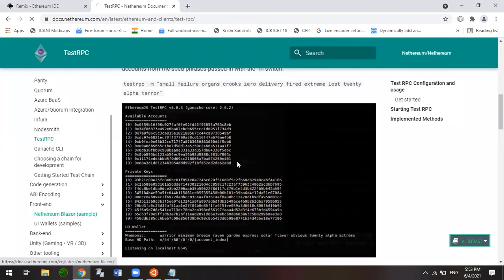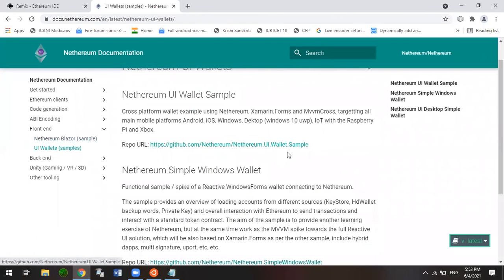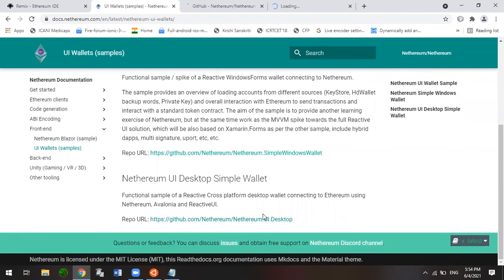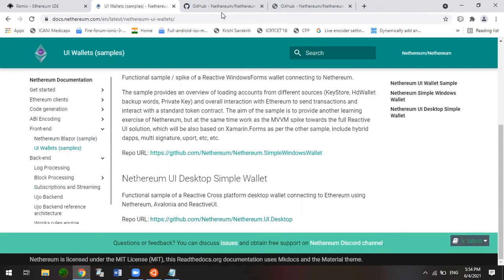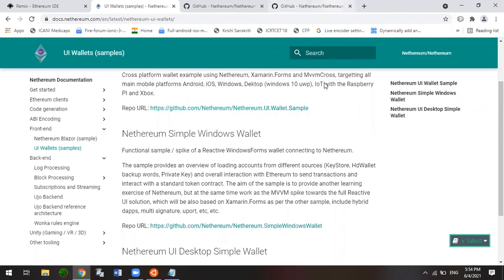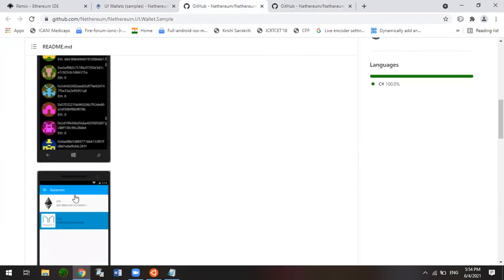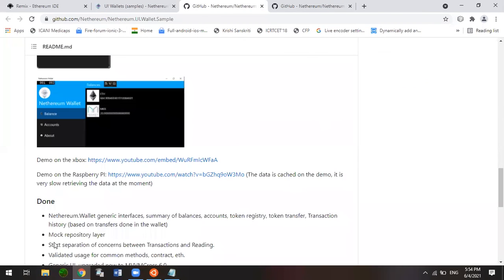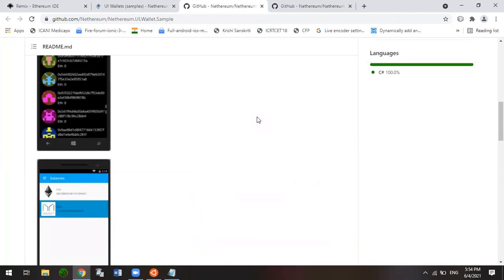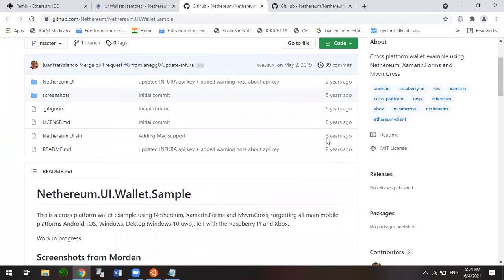One sample wallet will be created. The backend is not required. They have not given any screenshot. They have given some Ethereum for the mobile. You will be able to see it on the mobile, one kind of dummy window. On the dummy window, you will be able to see the wallet and the transaction.